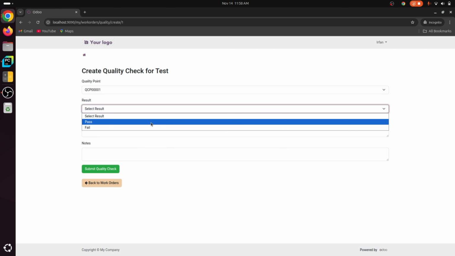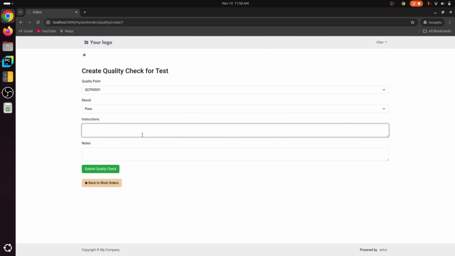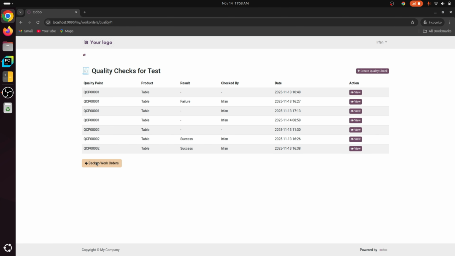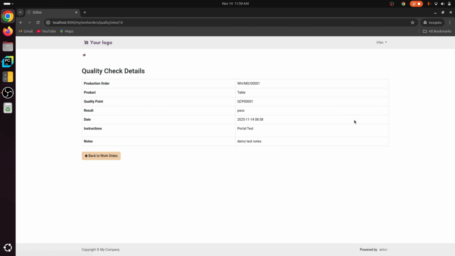For example, let's pause this and enter portal test. Okay, portal test, and we can put demo test notes. Okay, and let me submit. So you will see here it will come to the 14 November entry, I have done it. Let me open this one, and you can see all of this.